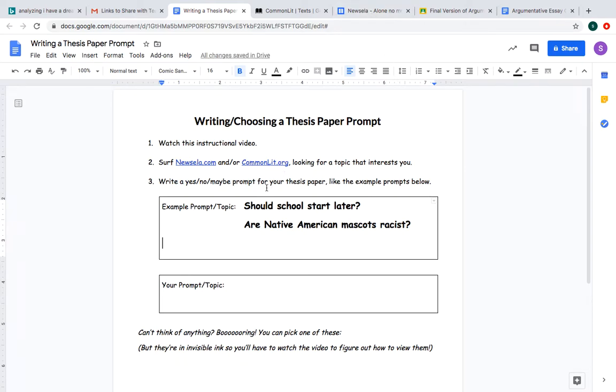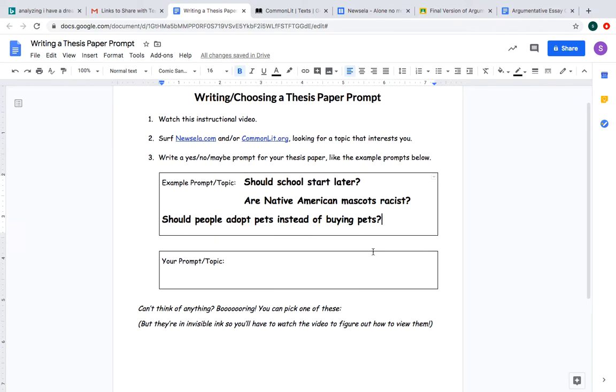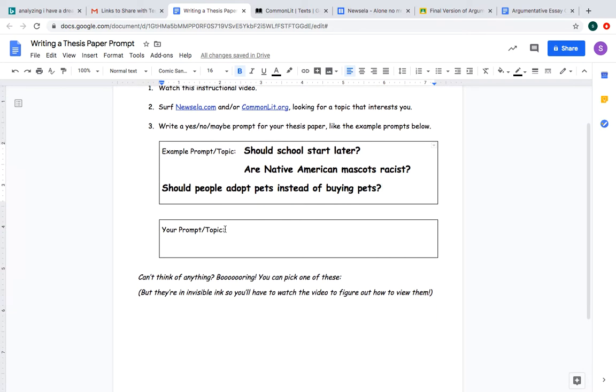When we just looked at Newsela and I was like, ooh, pet adoptions, I kind of thought of another one, which would be, is it better, or maybe I should make it more of a yes, no, should people adopt pets instead of buying pets? So now it's a yes, no, maybe question. All right. You would say, yes, people should adopt and not buy. All right. So I hope this is starting to make some sense. That's all your task is for today.